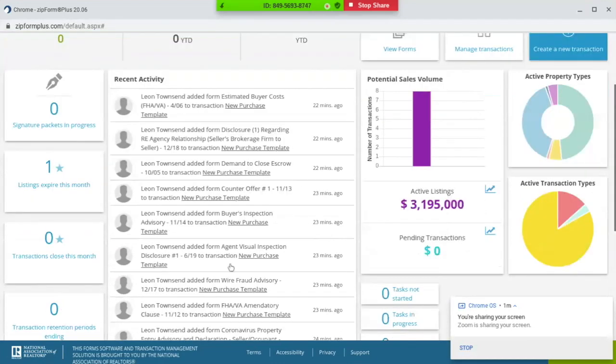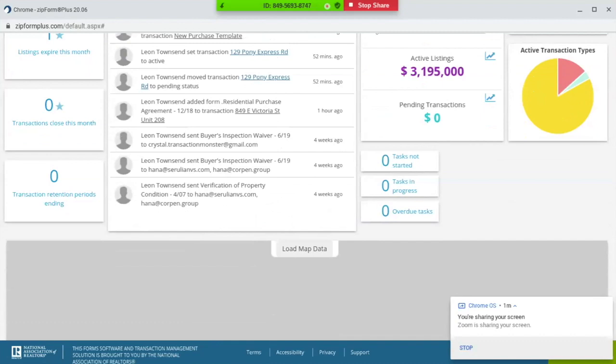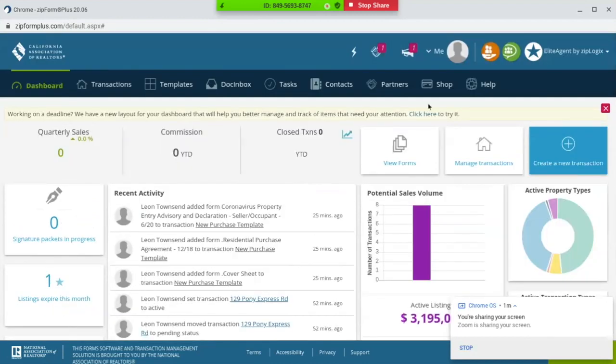You always have your recent activities. So these are all the things that I've done while I was logged in, right? Added these forms and all of this stuff. So this will tell you exactly what you've been doing as you've been logged in, right?